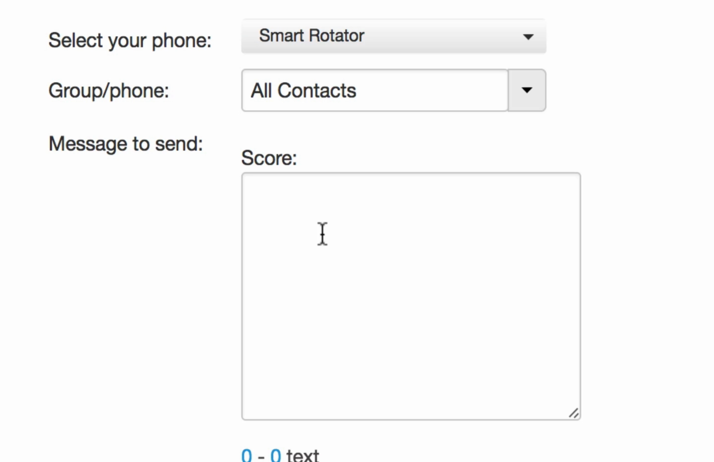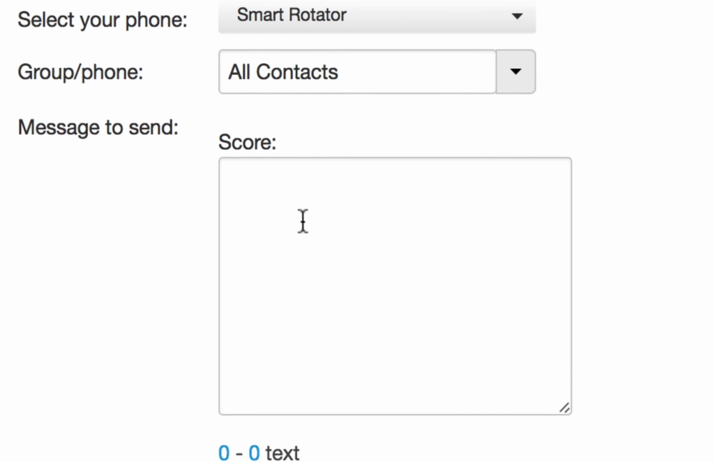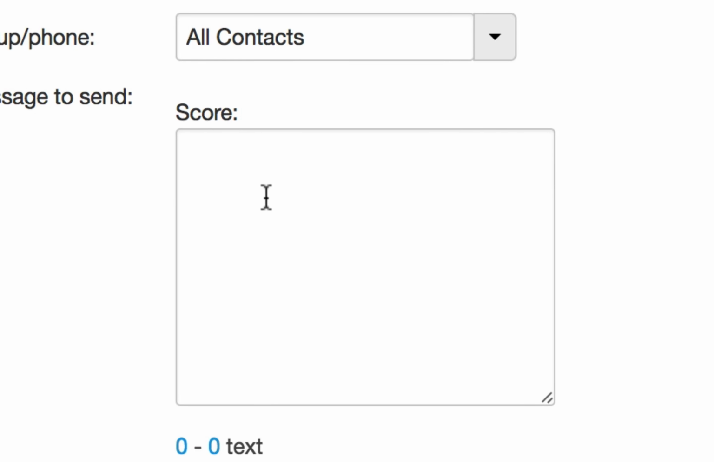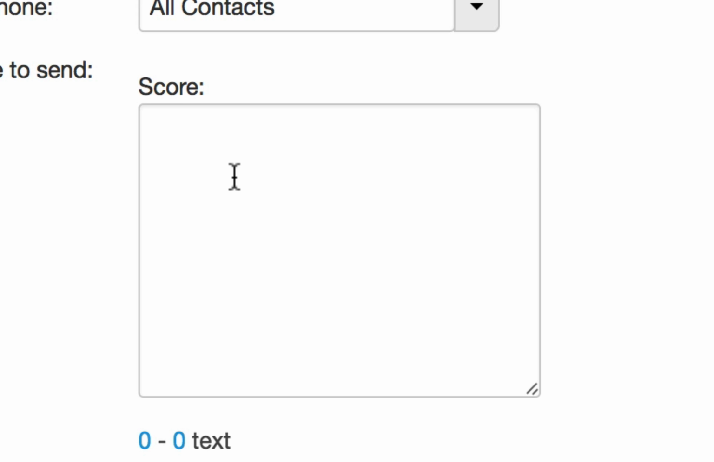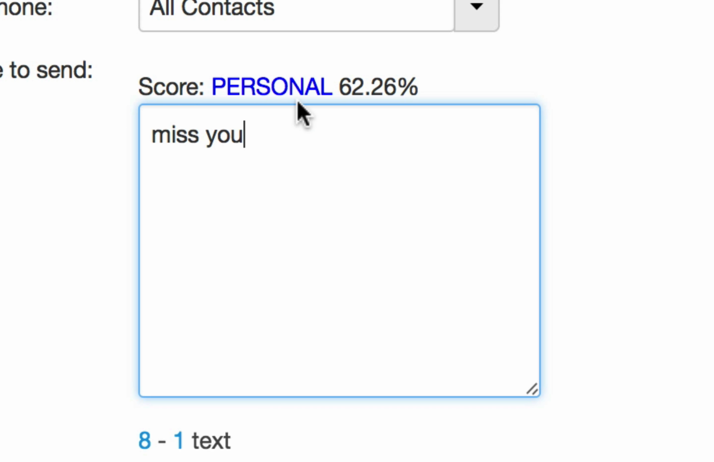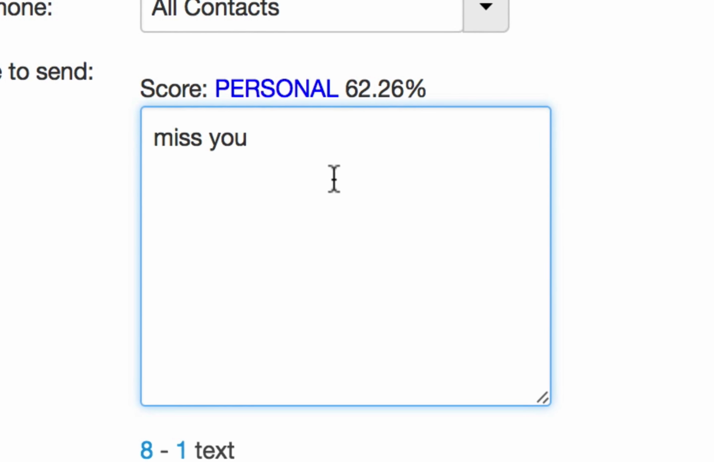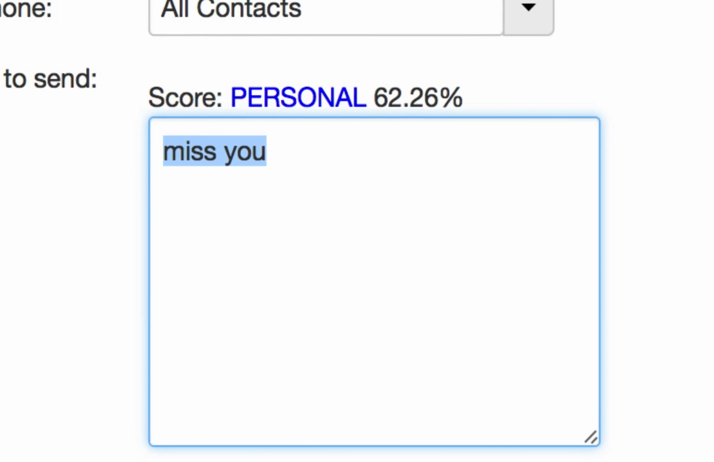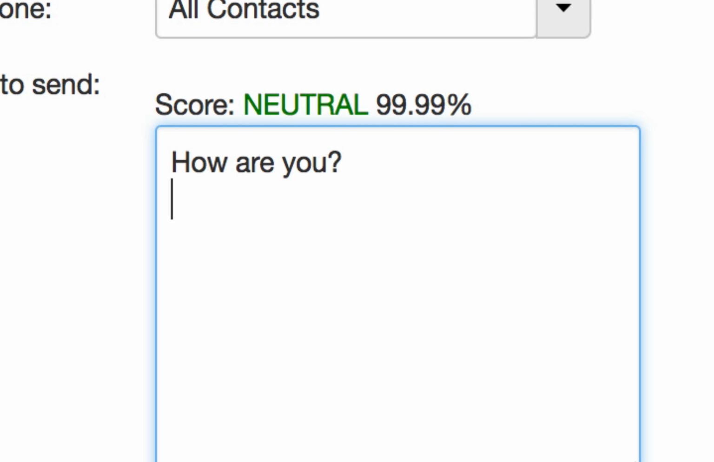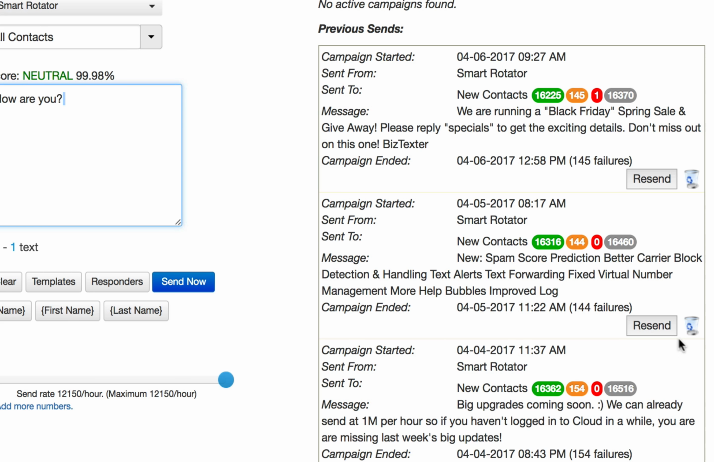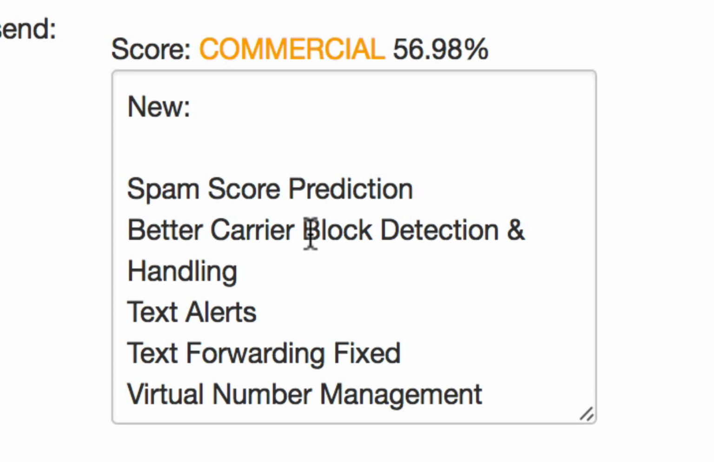There's 4 types of categories that your messages might fall under. Personal, neutral, commercial, which means like a business message, and spammy. And I'll show you a couple examples of those. So let's say you were saying "miss you." The system will check, and it has high confidence that this is a personal message. But you might say something like, "how are you?" And it doesn't really know if you're sending to personal or not. That's considered neutral. And then you might be sending out an update like we did here. And you can see it thinks that this is a commercial message, which it is.